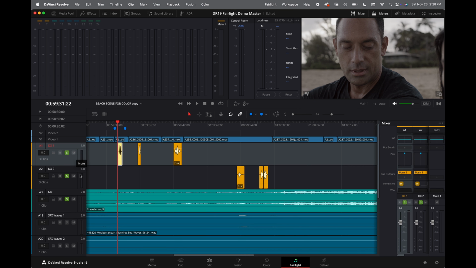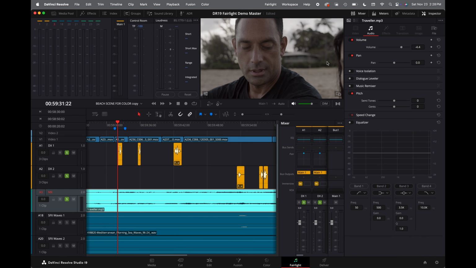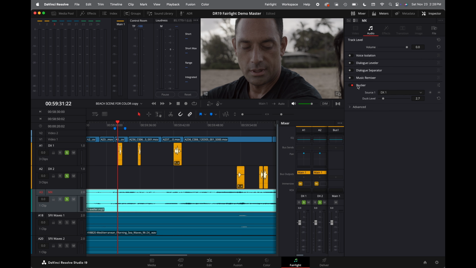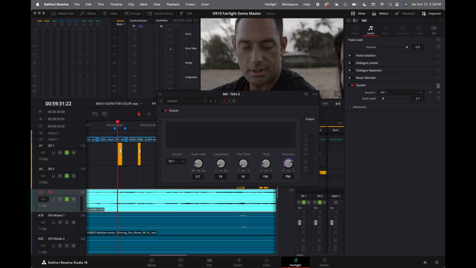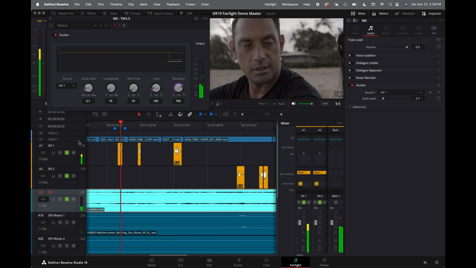So if I were to play this out, let me just get my ducker. And I'm going to use a ducker for music. And by the way, the ducker is also in our free version of DaVinci Resolve, so you do not have to pay for the ducker. There it is right here. This is our ducker. If I were to play this, I will play it with it turned off.